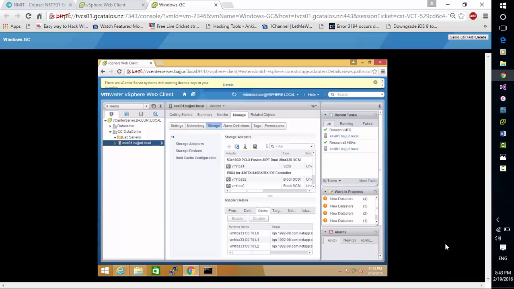Now I want to start with Lab 10, accessing NFS storage. For this, I want to configure access to NFS datastore. Later on, view NFS datastore information.